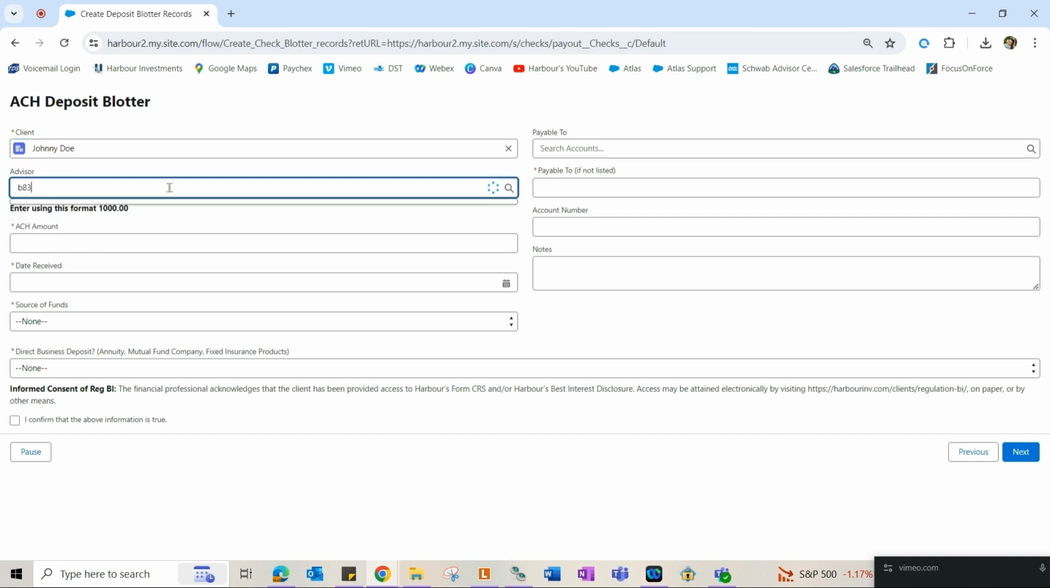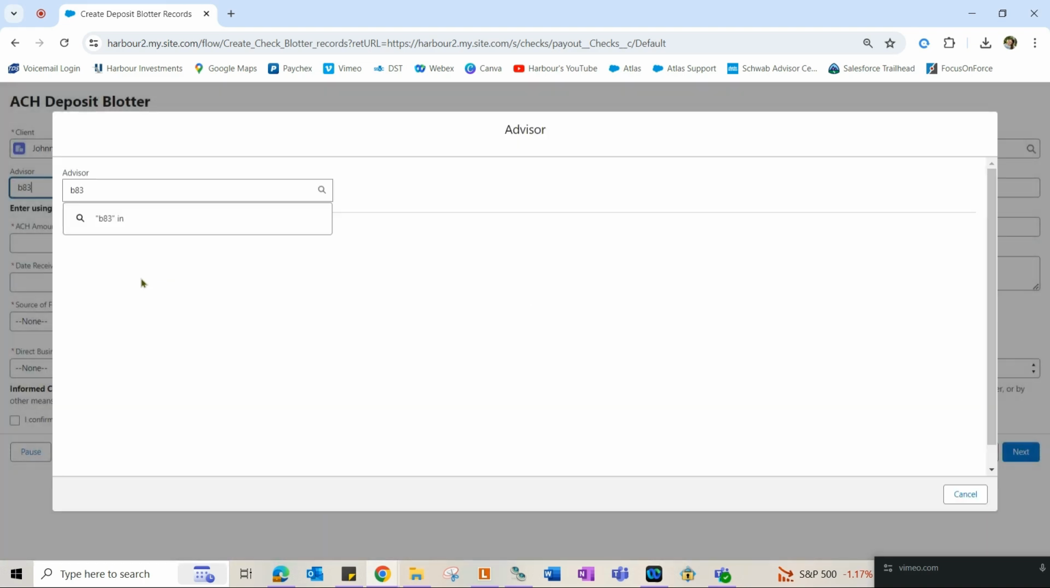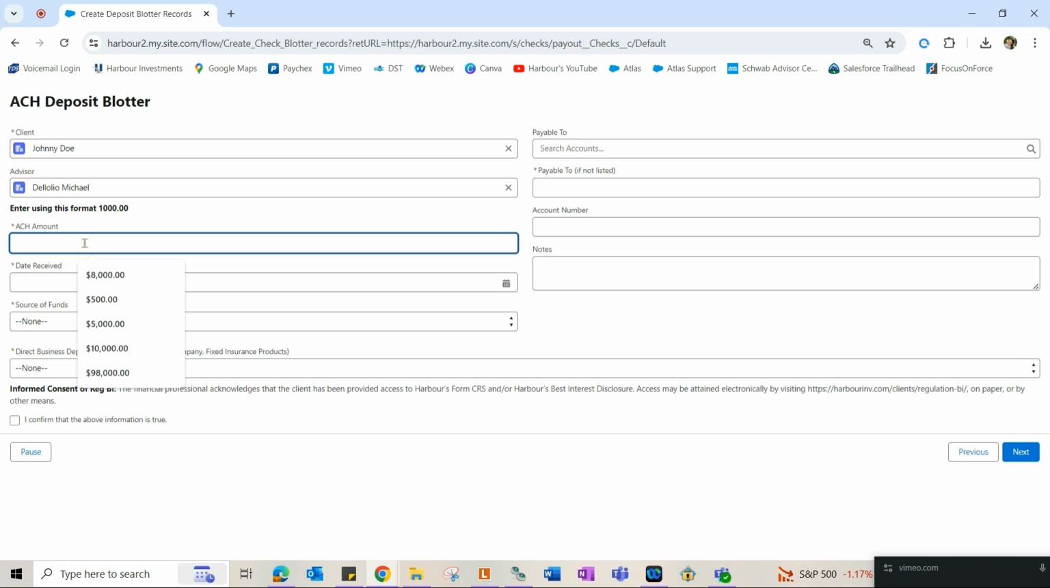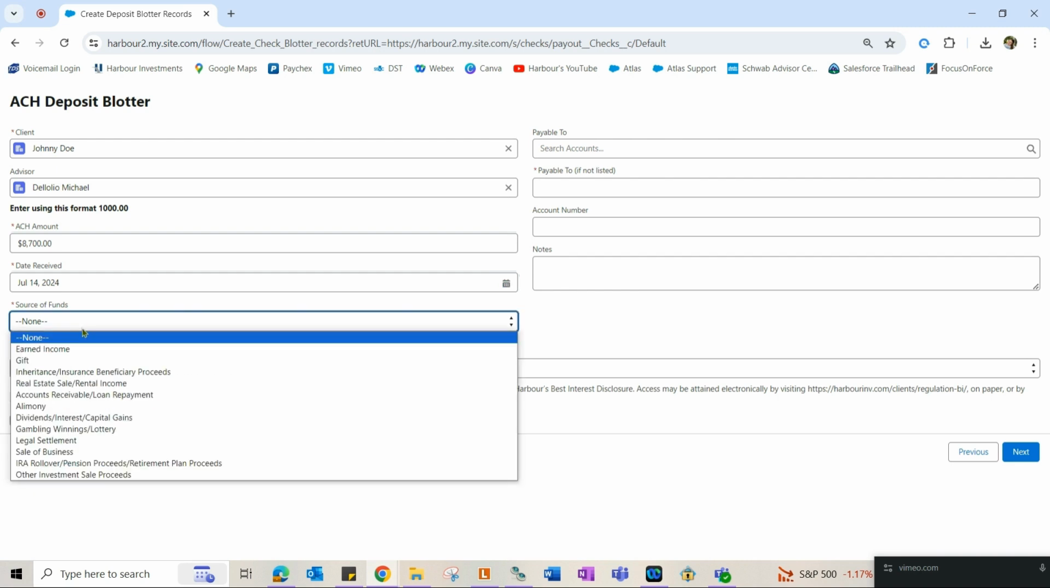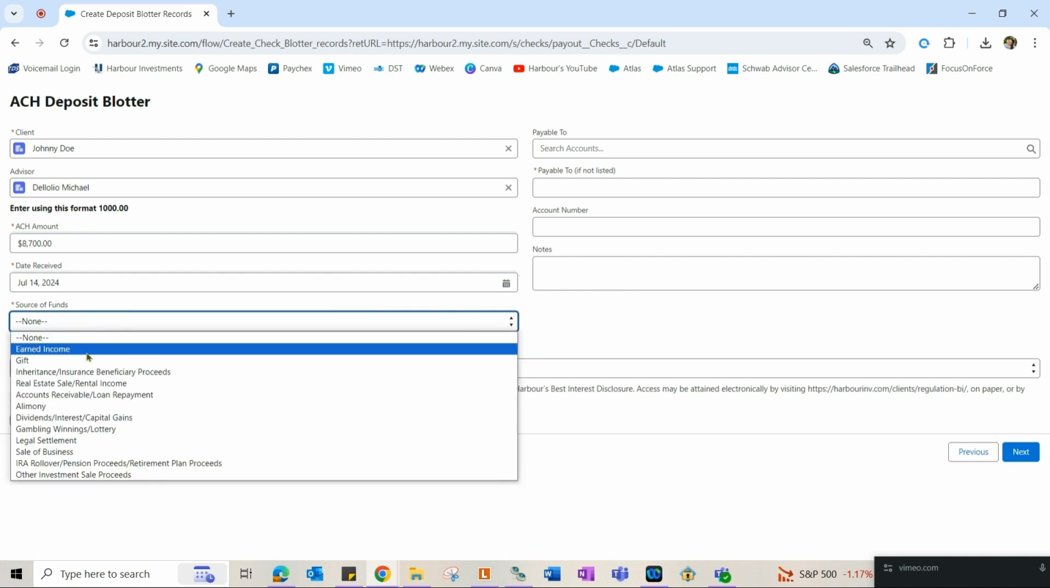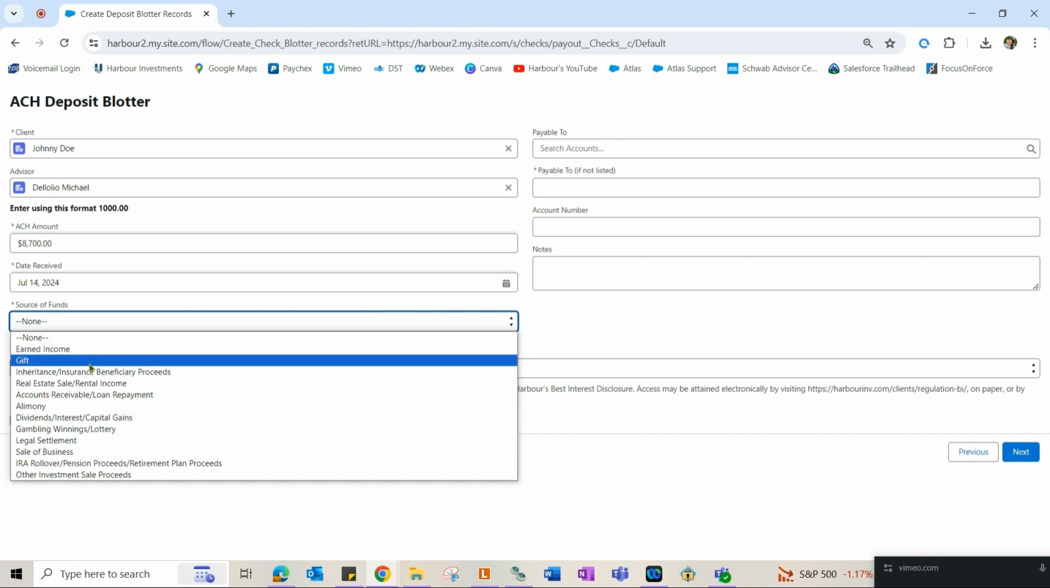So my client, I'll fill out my advisor, my ACH amount. We do not have to put any punctuation. Atlas is going to do that for us. The date that transaction was received, as well as the source of funds. So if you have a checking or a savings account, you'd want to select earned income. Otherwise, we have some other options for you.